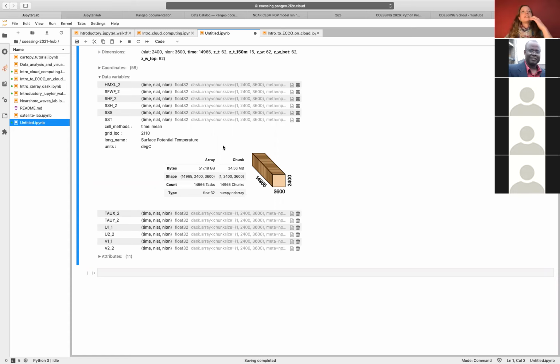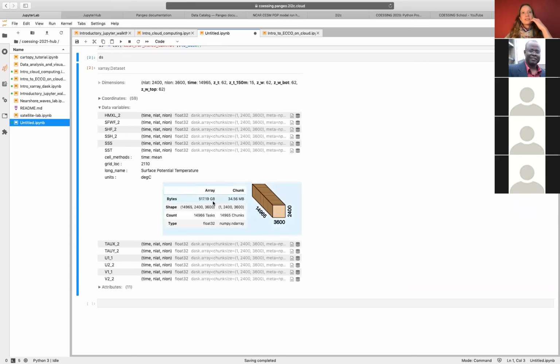This data set is very large. So if you see here, there are like 10 variables. Each variable is 500 gigabytes. So that would be a lot of data that you would not be able to store on your computer. So these are very large data sets that are meant to be analyzed and accessed on the cloud. So do not try to download them. Okay, thank you. It will break everything.